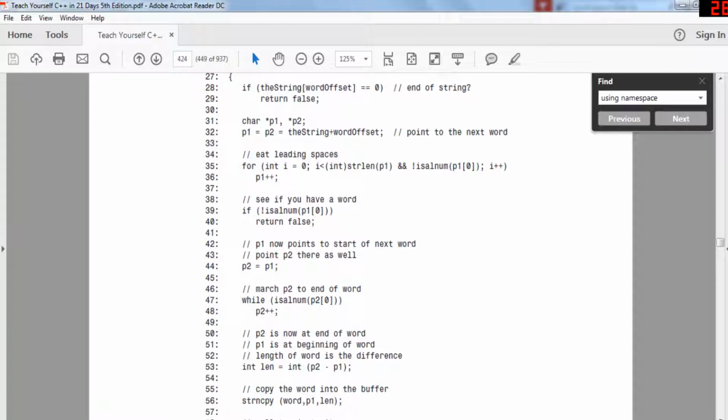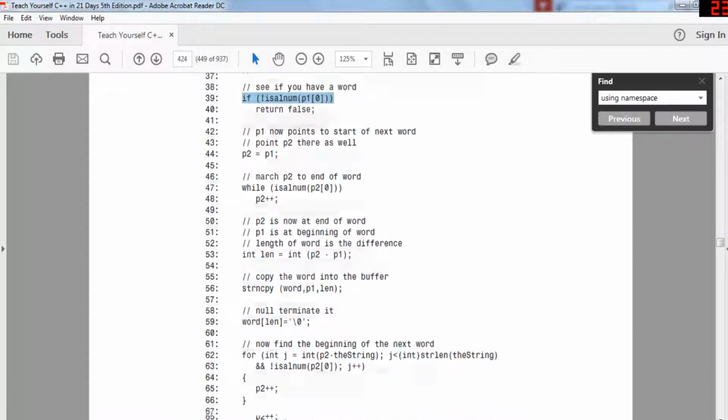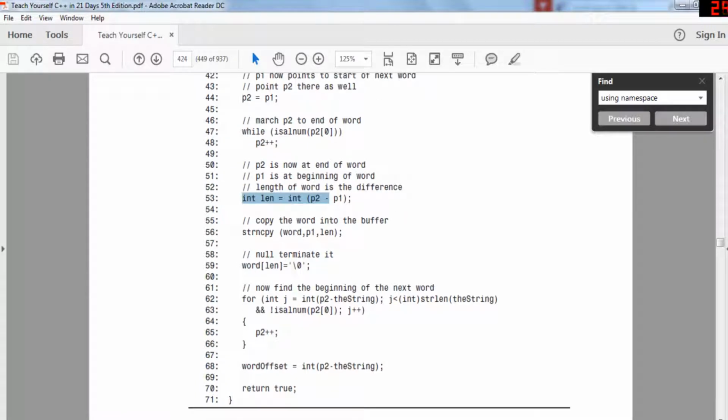Once it is a number, they stop incrementing the first pointer, and if it's not a number at the first, they return false. Then they do the same thing to the second one and find the difference. They subtract the two pointers to get the difference, so they have the length of the word. Then strncpy copies that number of characters into the buffer, which is an array.